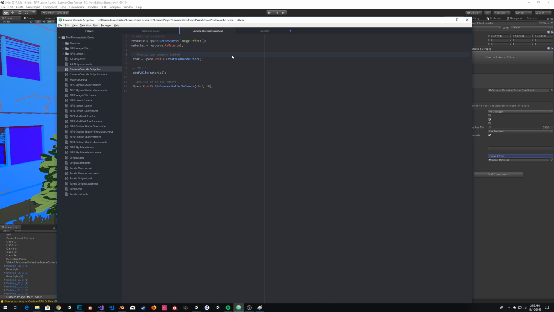The next thing we need to do is create a command buffer. Now, a command buffer is a sequence of commands that run on the camera every single frame. So they can be set to a whole bunch of different locations and events. We've got the add command buffer to camera. So the command buffer is this sort of string of commands. It doesn't actually need to be updated by the script every frame. It just tells the camera to do this every time it renders.